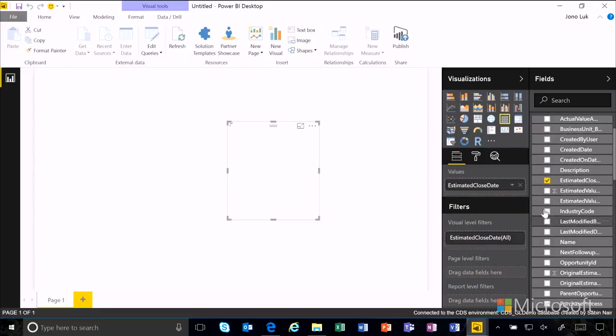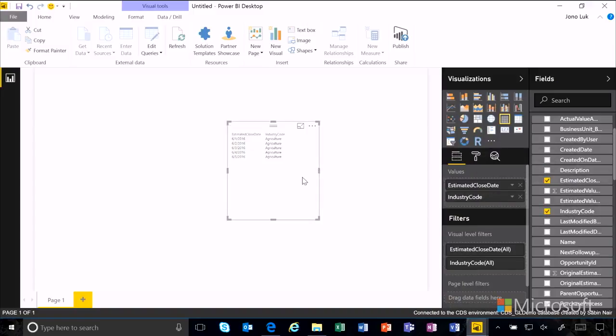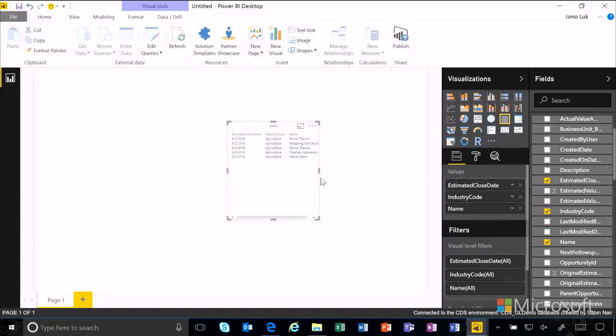I select and drag estimated closing and the industry code. It's nothing fancy here, but you can see we are pulling that data real time from the Common Data Service and populating that into the Power BI desktop report.